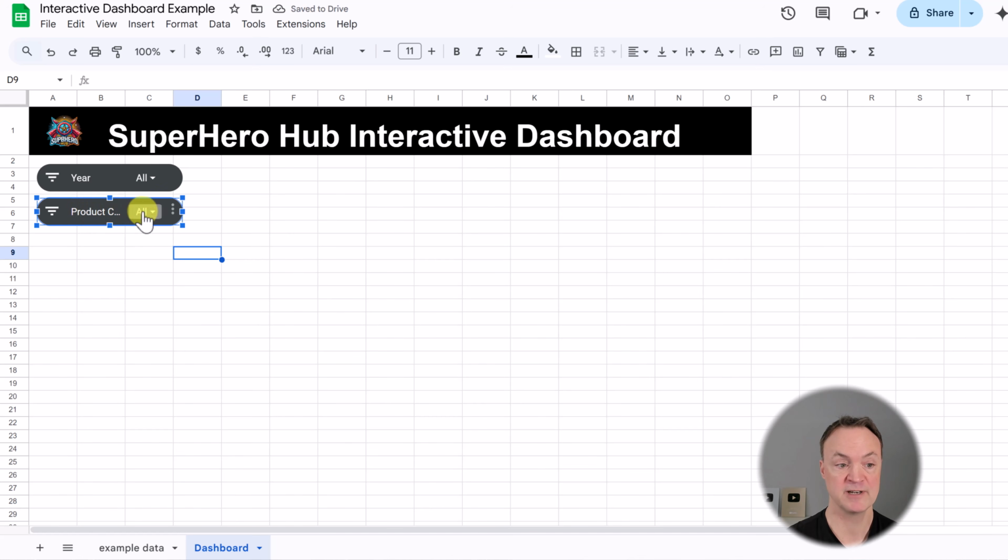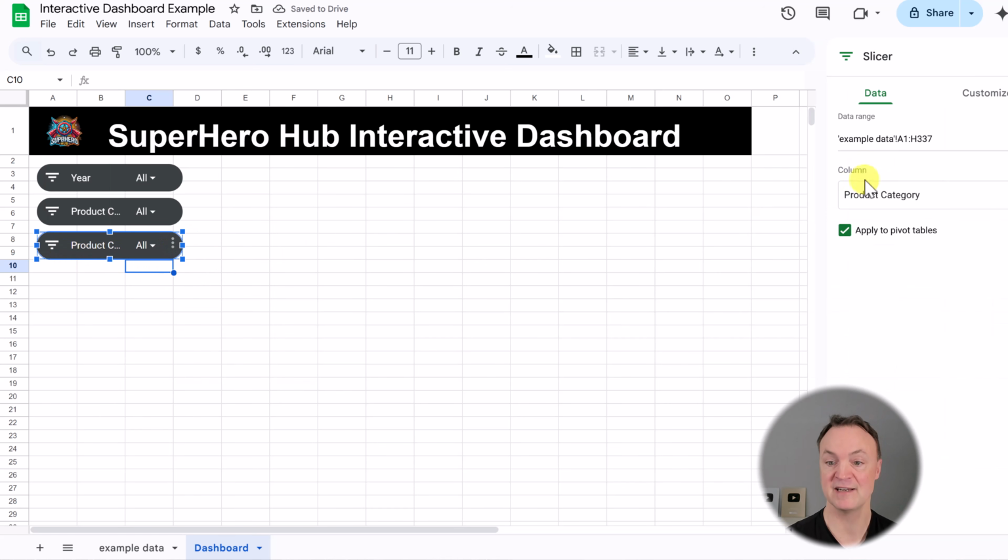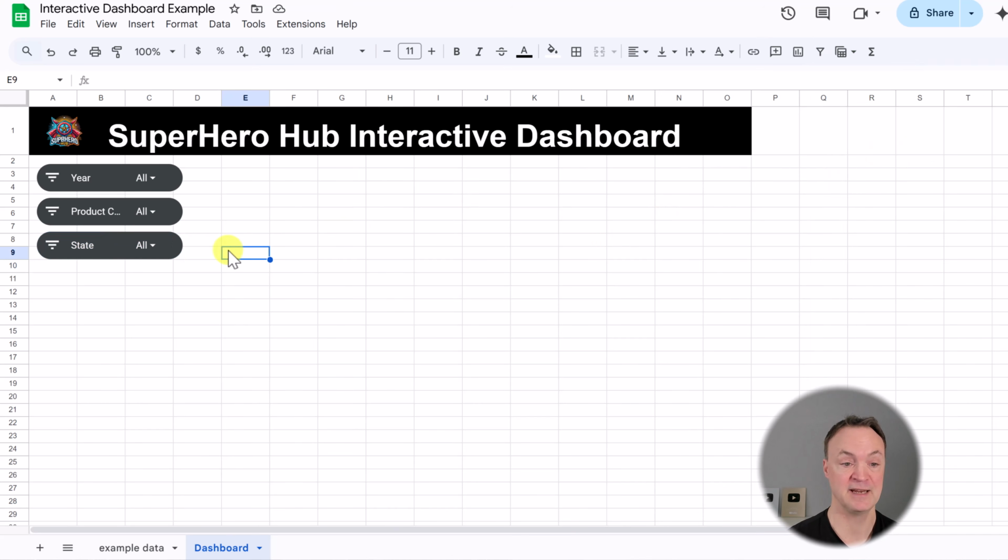And the next one I want to do, I'm going to go copy slicer again, and I could have pasted multiple ones with Control V all at once if I wanted to, so it all depends on how you want to do it. I'm going to go this time, edit slicer, and I want to go by state. So those are the different ways I'm going to be filtering. All these are connected to this range up here.